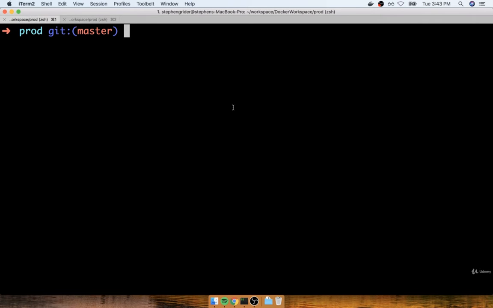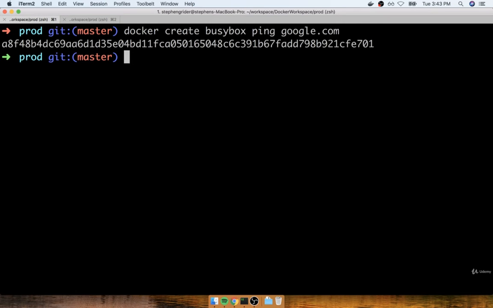In all these commands we've been running with Docker create and start, there's one oddity that I want to show you really quickly. Let's do a container creation and then a start, and you'll see some weird behavior. I'm going to run Docker create busybox, and then we're going to set up that ping command again. So I'll say ping google.com. That's going to create the container.